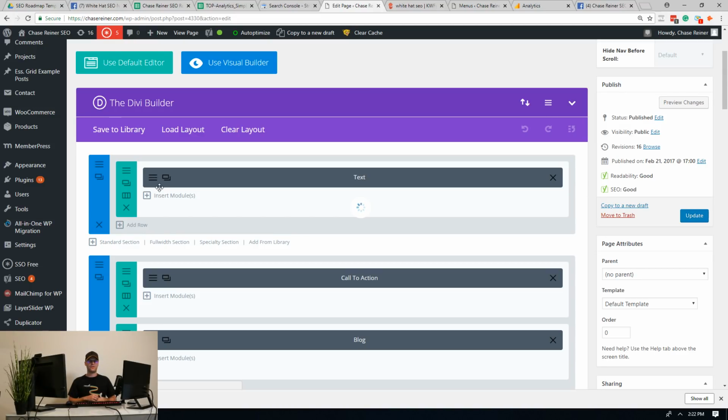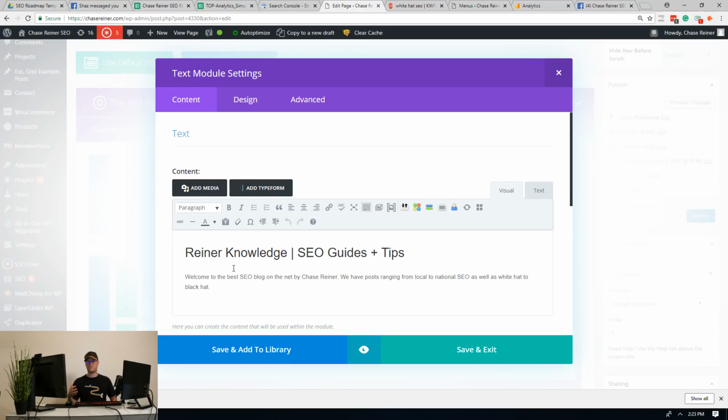So if you guys don't know this, it's always a good idea to have text above your blog. For instance, if you have a blog, it's just aggregate posts. It's good to have something that you're actually optimizing it for. We're not actually optimizing this blog right now, but if we do at a certain point, we'll probably want to go for that. So welcome to the best SEO blog on the net by Chase Reiner.